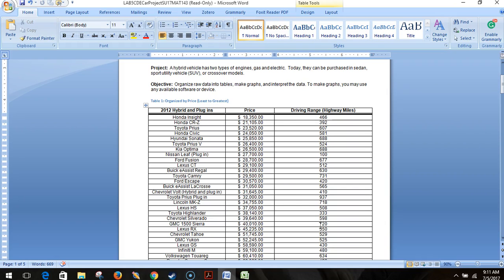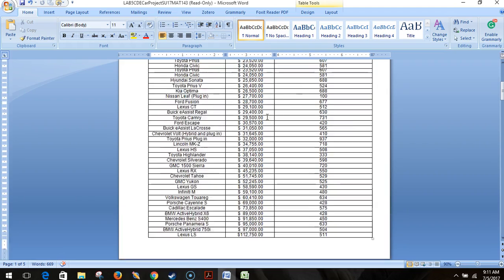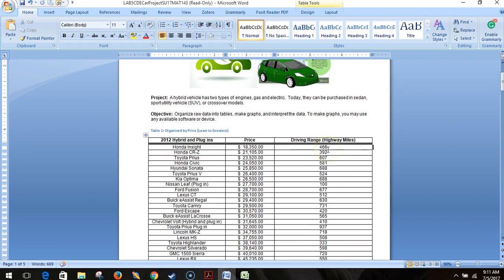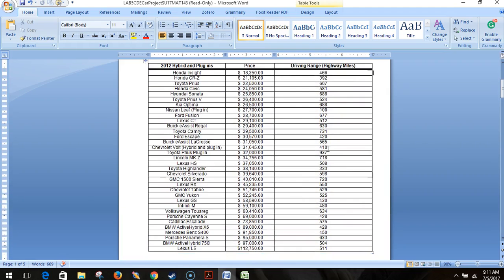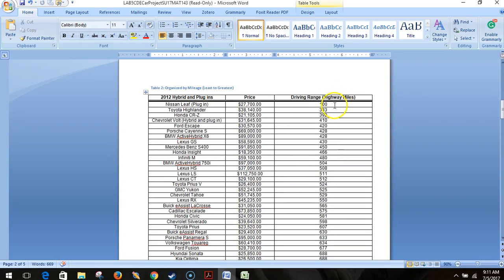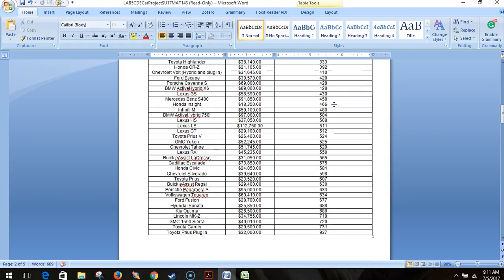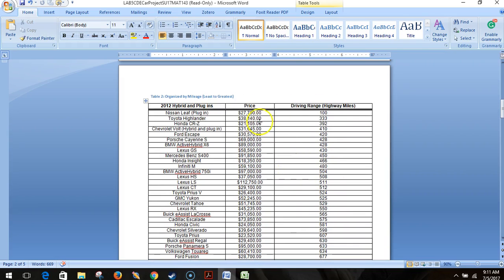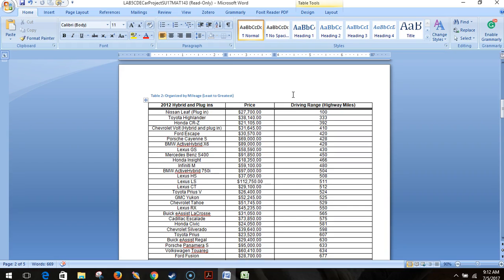Our first table is organized by price, so my price is going from my lowest price to my highest price, with its corresponding driving range, where my second table is looking at the driving range going from least to greatest, and then the corresponding range over here. So over in the second table, I probably really want to look at driving range first and then go back to the price. So we got two different tables, and it's for two different reasons.